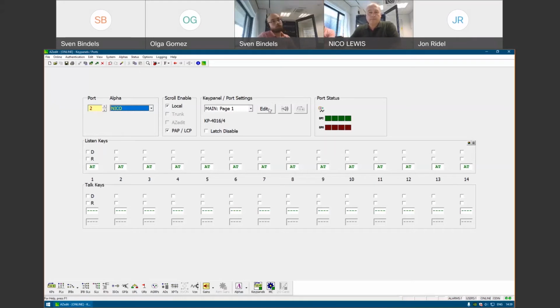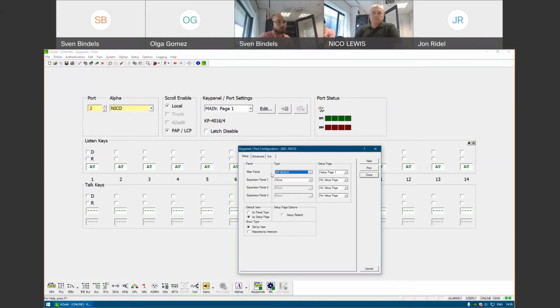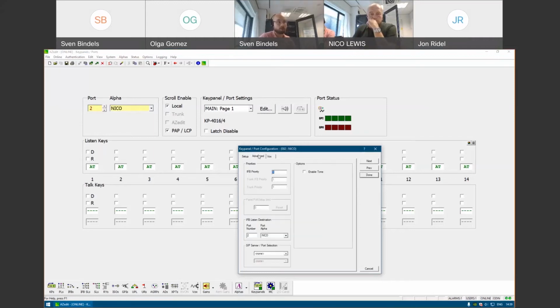So then next to edit, we have also the advanced tab where you can program additional features. For example, enable the tone. Instead of using audio testing, you can also enable a tone on a destination where you hit the listen key of that port and you can hear a tone.